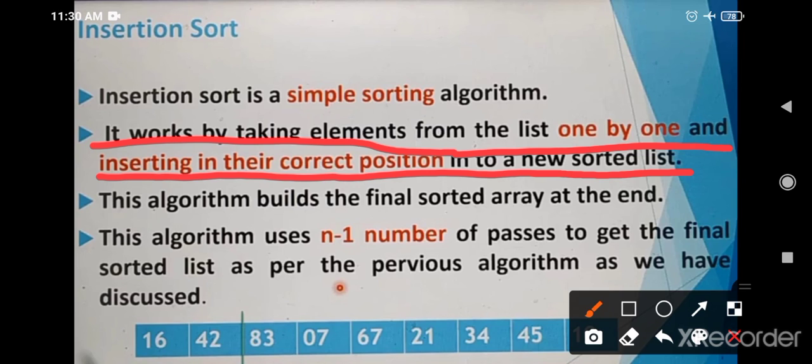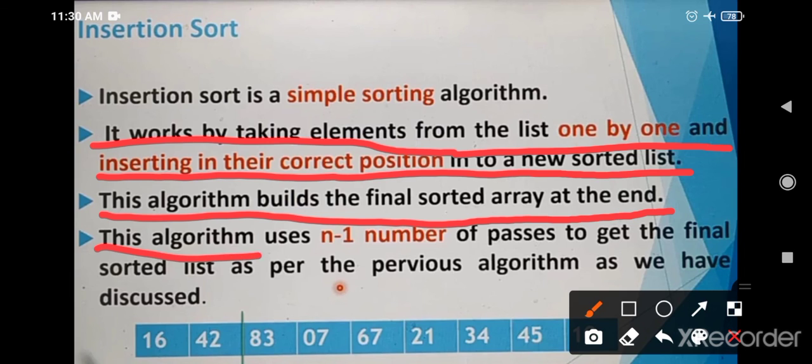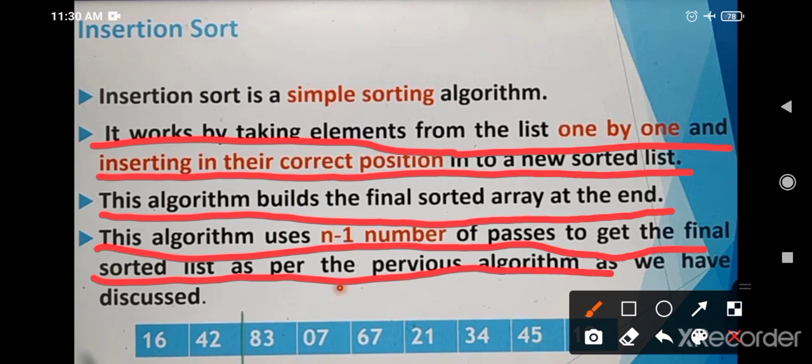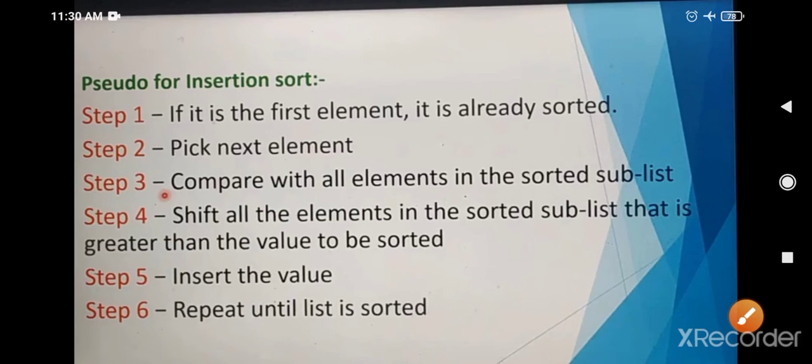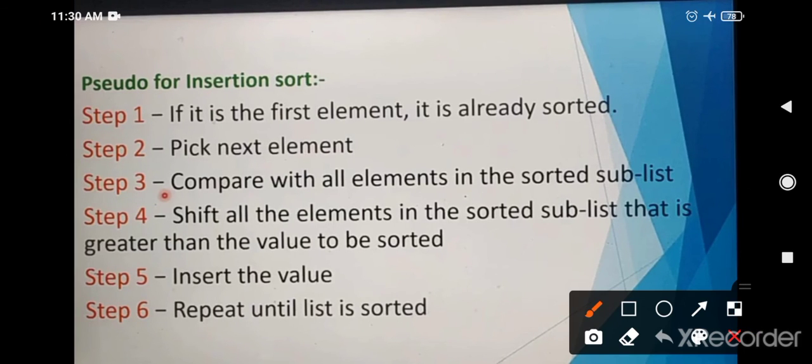The third point is, this algorithm builds the final sorted array at the end. We all are seeing these points in the example. This algorithm uses n-1 passes to get the final sorted list, as we have discussed. So this is the pseudocode for insertion sort.